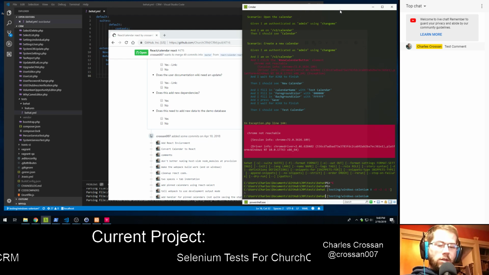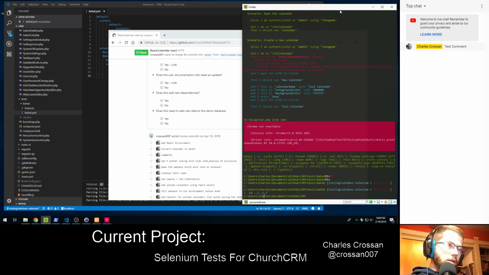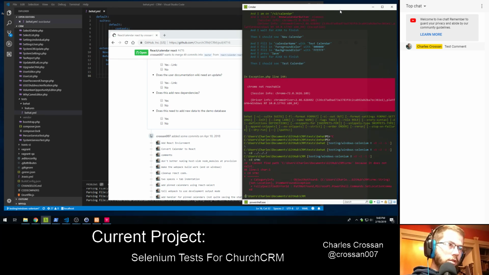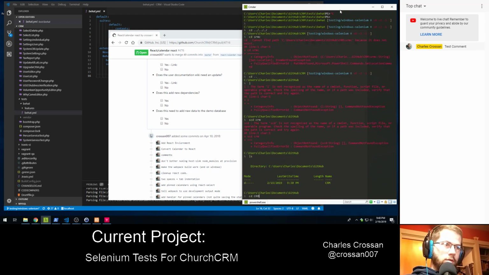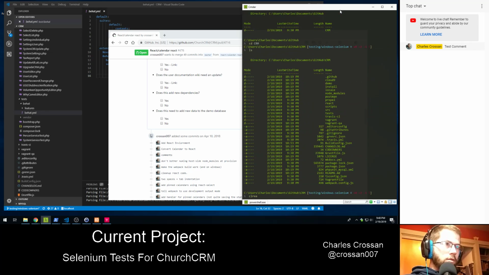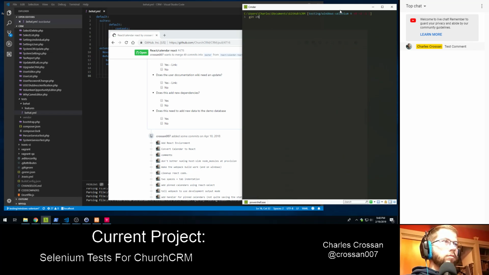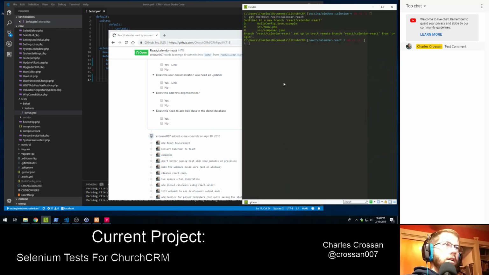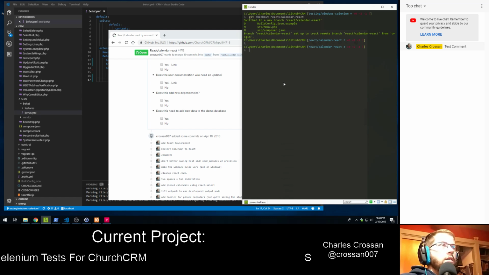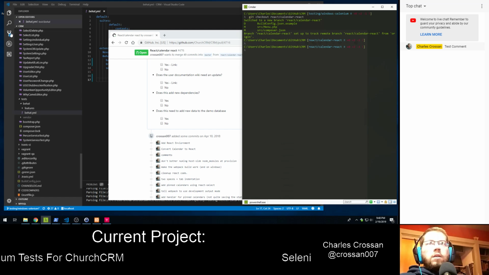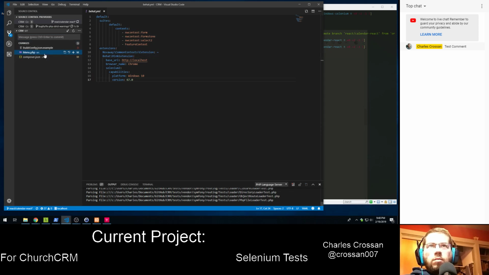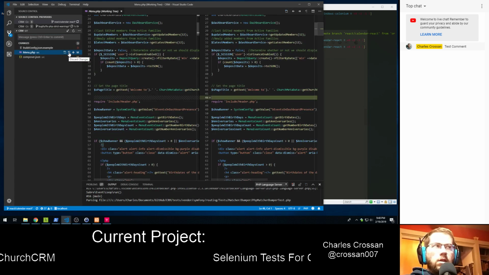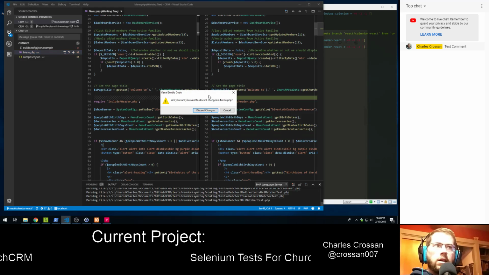So that is cd, cd source, React calendar. Okay, so I'm on that branch. I probably could have just done that right from within VS Code, but I sometimes prefer the command line.